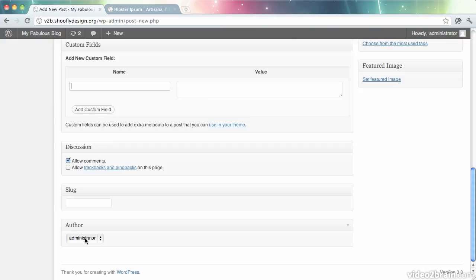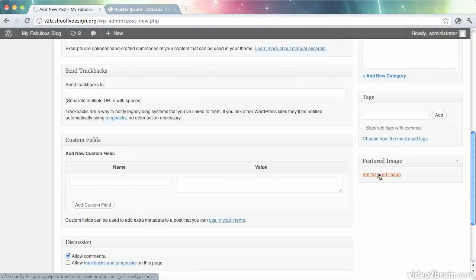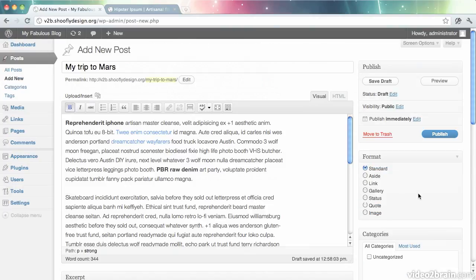Author. If you're in a collaborative environment with more than one author and you have administrative privileges, you can click this to choose a different author so that this post will appear to have been authored by someone else. And finally, featured image. This lets you choose an image from your media library that will be used in certain themes as a thumbnail that's associated with the post. Again, this is highly dependent on the theme you use. Some won't use them at all. Some will have all kinds of interesting ways of using this field, but that is what it is for in WordPress core. So once I'm satisfied with this post, I can click publish.